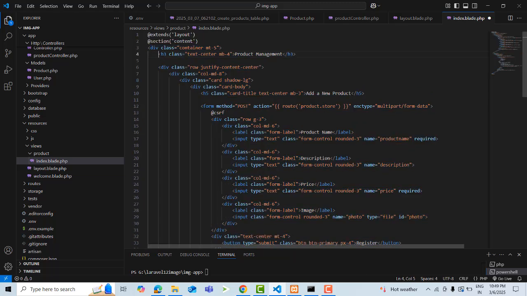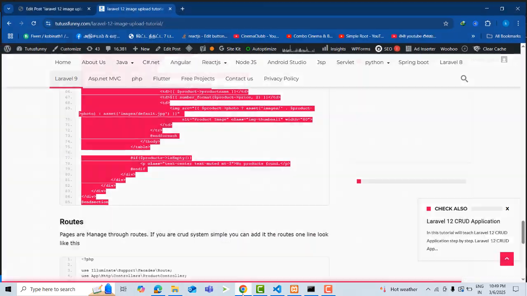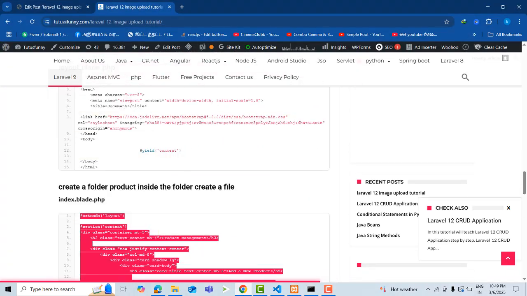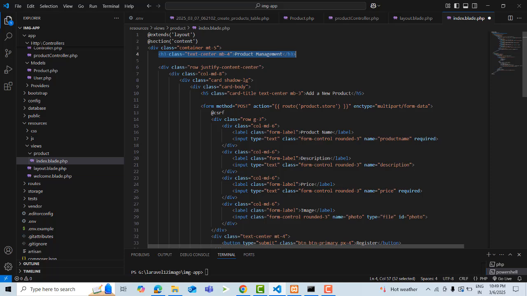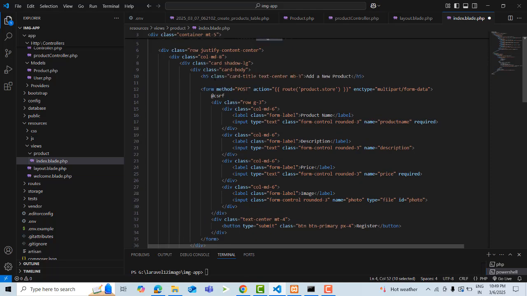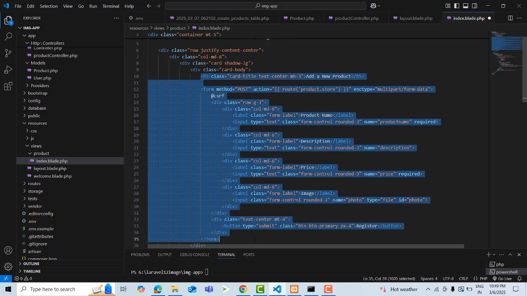So first, all the code is there. You don't worry, you will get this code in my files. You just go through it. If you have a good idea about Bootstrap, you will know. This is the heading, a Bootstrap heading. This is your add a new product. This is a simple card design.